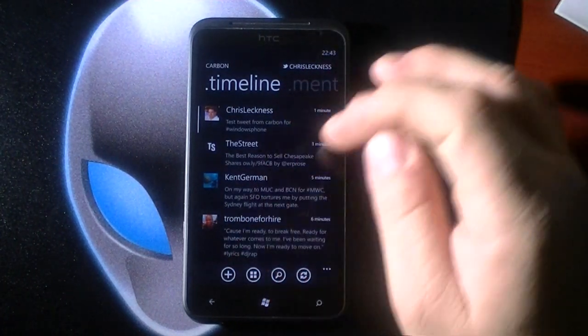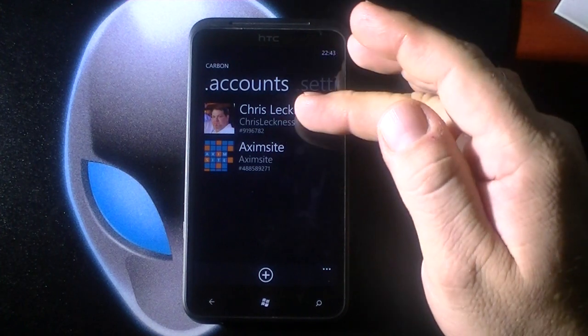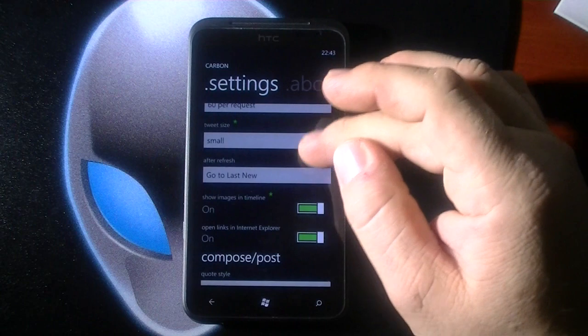Like I said, I showed you here on accounts and settings. There are multiple accounts. We'll show you settings while we're here. You could change the number of tweets on the timeline, the size.